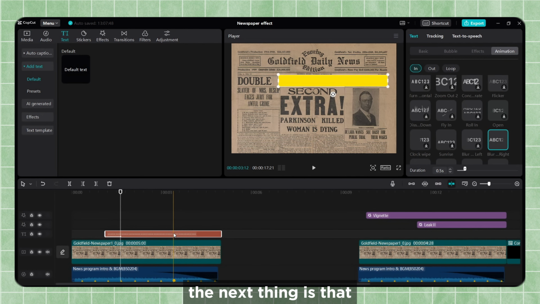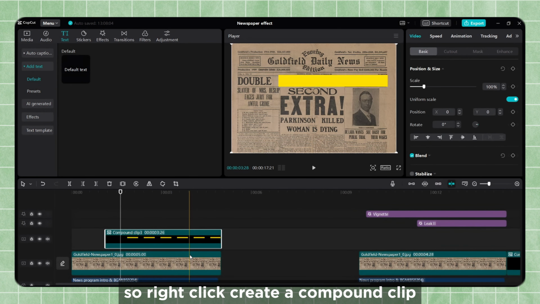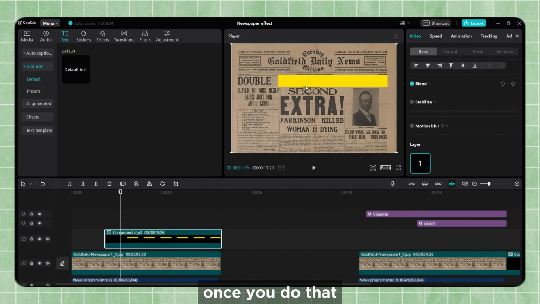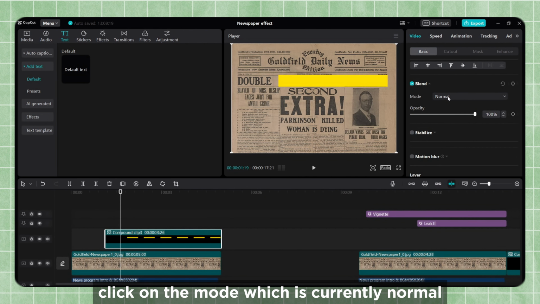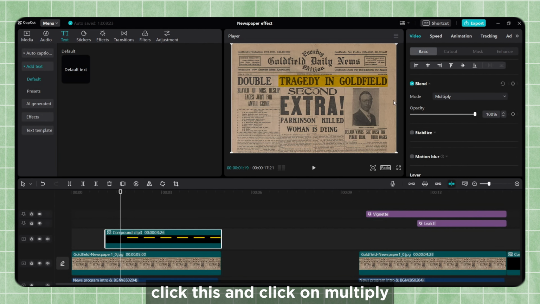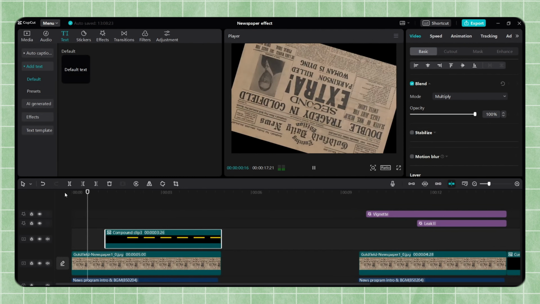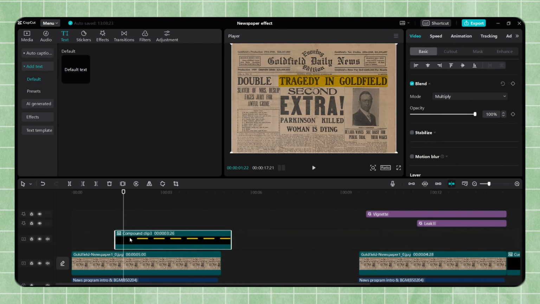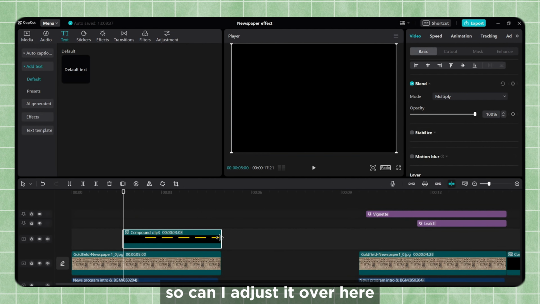The next thing is that we need to turn it into a compound clip. So right click, create a compound clip. Once you do that, we need to blend it with the layer which is behind this. Go to blend, click on the mode which is currently normal, and click on multiply. Coming properly. But let's adjust it. We don't want it to come immediately, so we can adjust it over here.